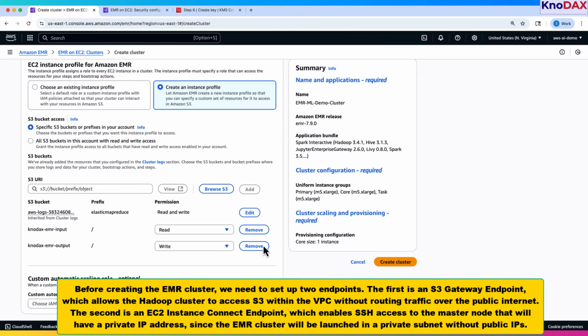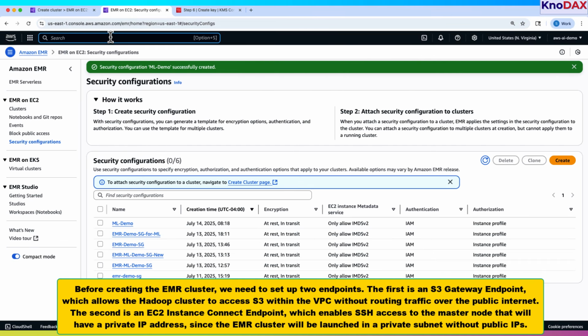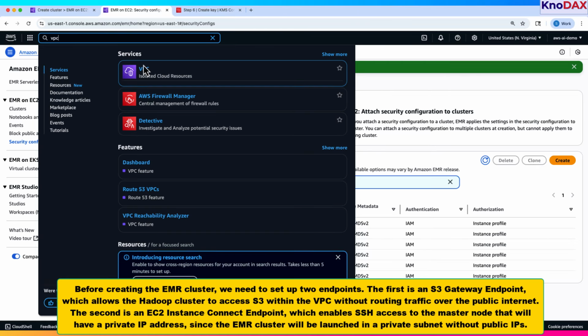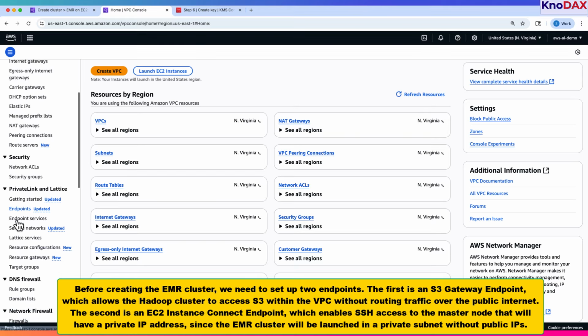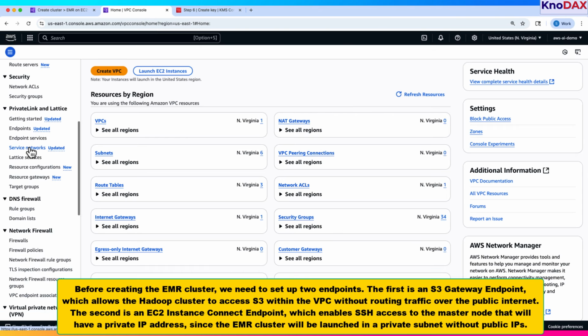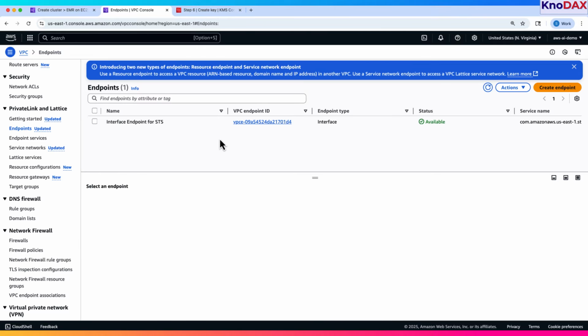Before launching the EMR cluster, we must create two VPC endpoints. The first is an S3 gateway endpoint. This keeps traffic between the Hadoop cluster and S3 inside the AWS network. The second is an EC2 Instance Connect endpoint. This endpoint allows SSH access to the master node, even though the master node uses only a private IP address.